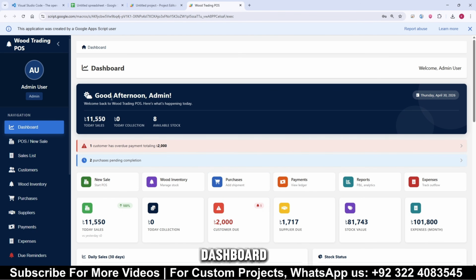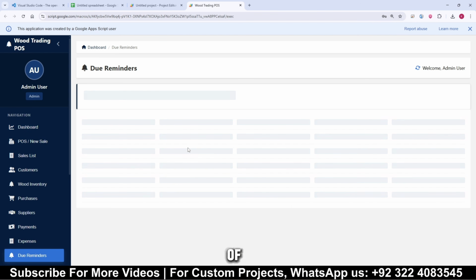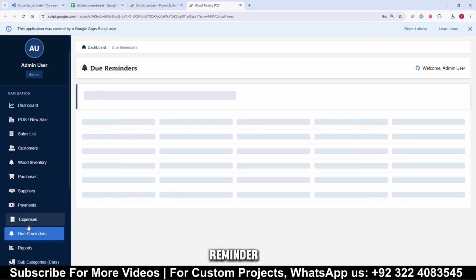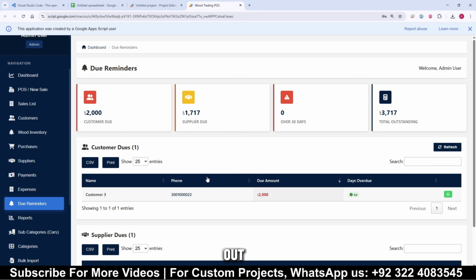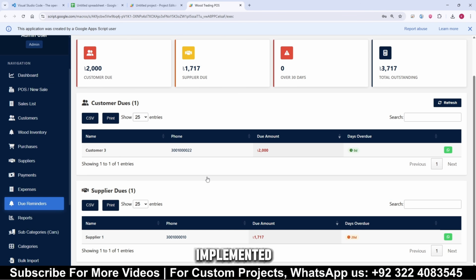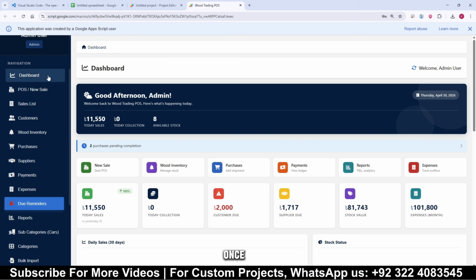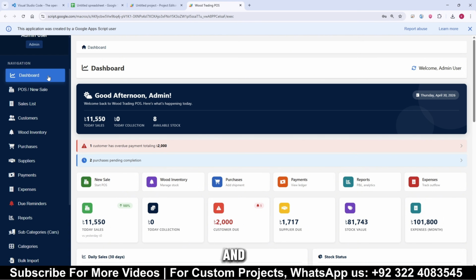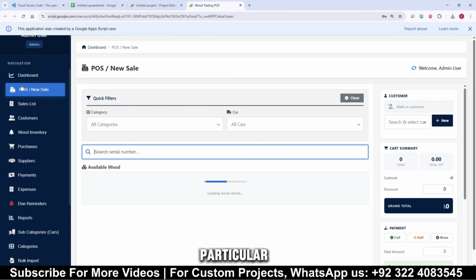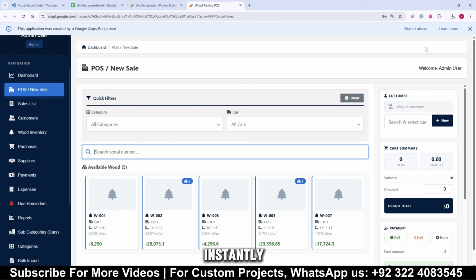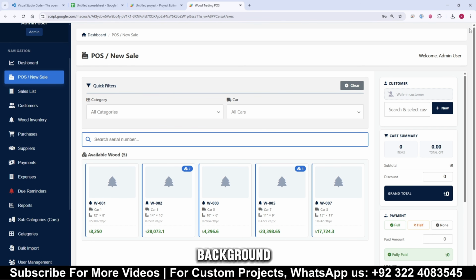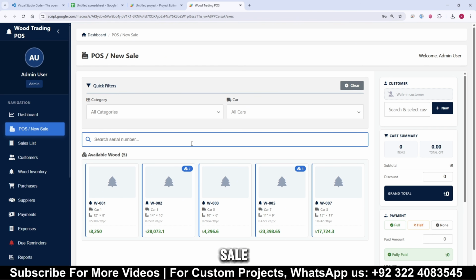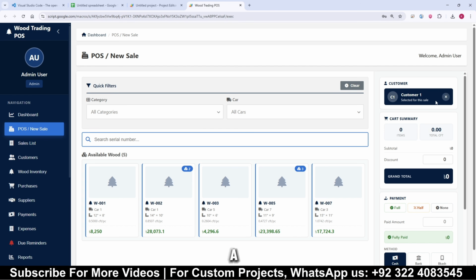So this is a dashboard where you can check out the customers who have overdue payments, and when we click on this here, as of now you can see here, it is the due reminder section, and we can check out the due reminders. We have implemented the SWR technology, so once you go to any section, it will load in your local storage, and then when you come back to that particular section, it will load instantly and update the data in the background silently.